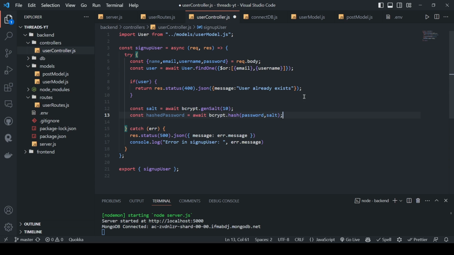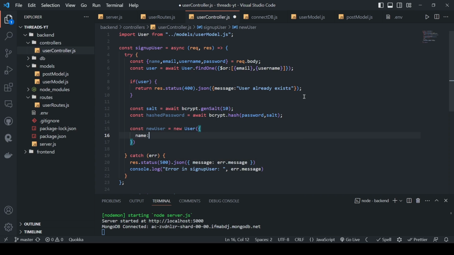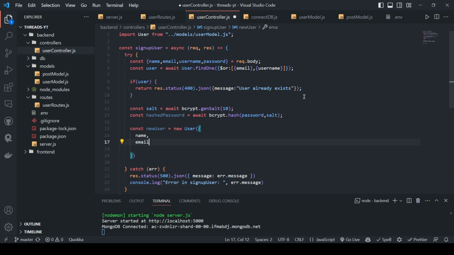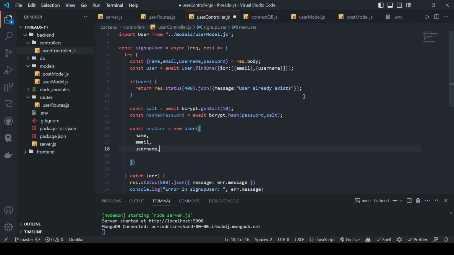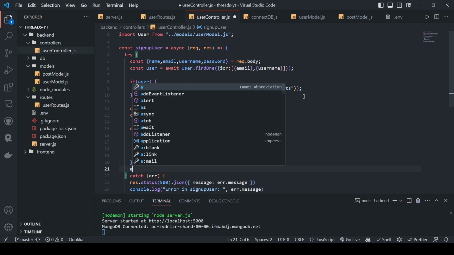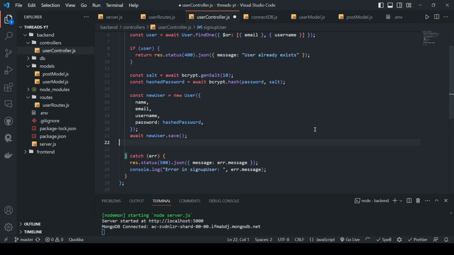And then now I think we can just create the user right now. So we'll just say const newUser and say new User and call it with an object. It's gonna take the name. We can do it like this, or we could use the abbreviation. So it is gonna be only the name, email. So it's equivalent to do it like this. All right, and then we'll just say username as well as the password, but it's gonna be the hashed password. So we created the user. Now we just need to save it into our database. So await newUser.save.